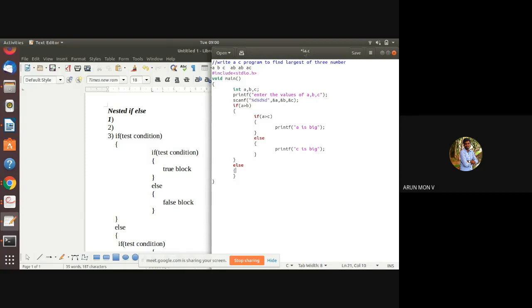Then else. Here we need to compare. We already compared A greater than C, right? So the A portion is complete. Then after that we compared A with B and A with C, right? Then after that we need to compare B with C.